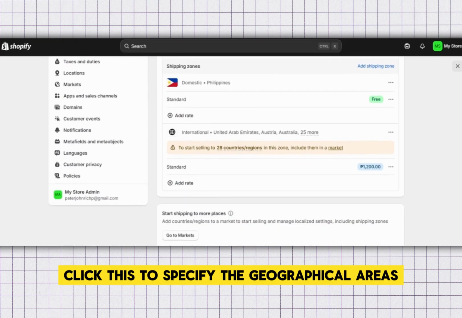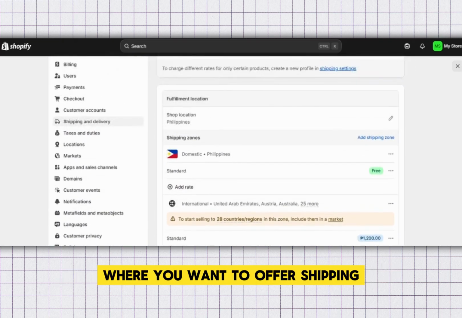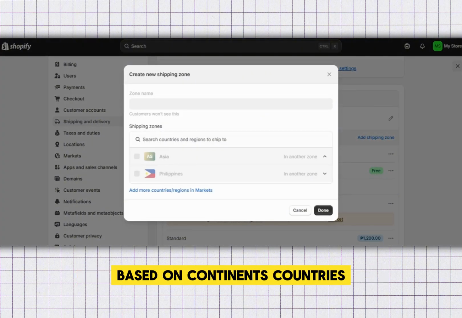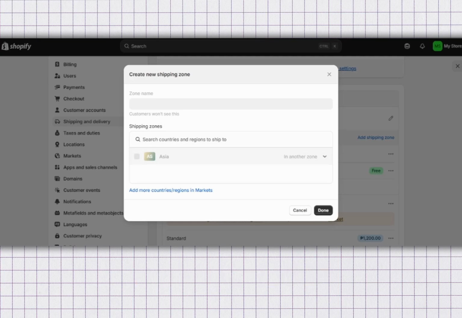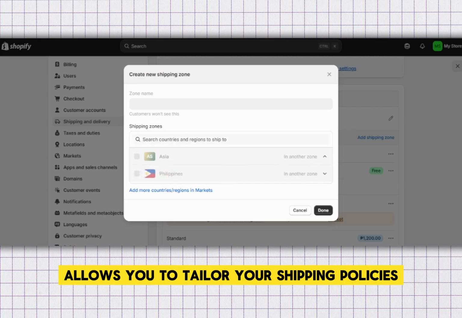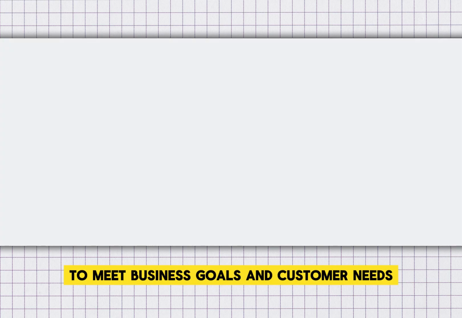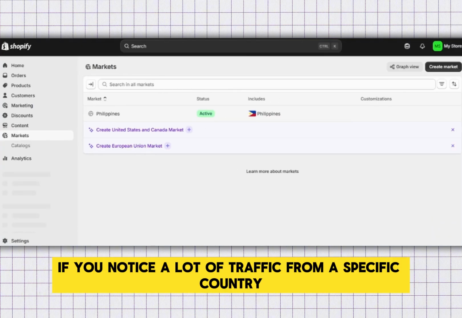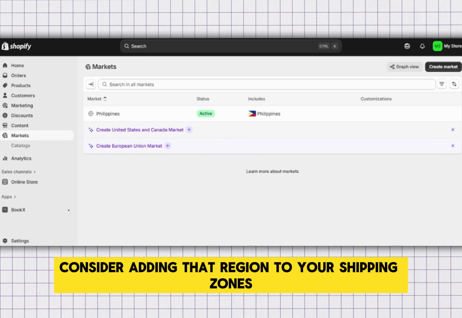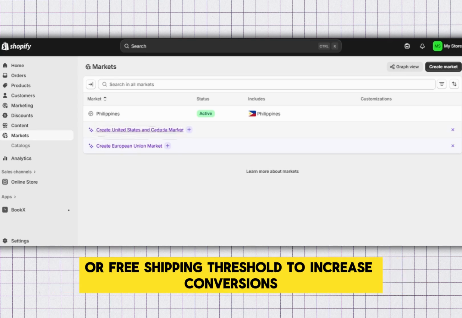Now let's focus on shipping zones. Click this to specify the geographical areas where you want to offer shipping. You can create different shipping zones based on continents, countries, or even specific regions. This flexibility allows you to tailor your shipping policies to meet business goals and customer needs. If you notice a lot of traffic from a specific country, consider adding that region to your shipping zones with a custom rate or free shipping threshold to increase conversions.